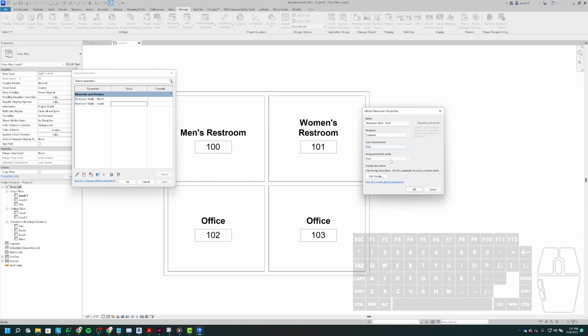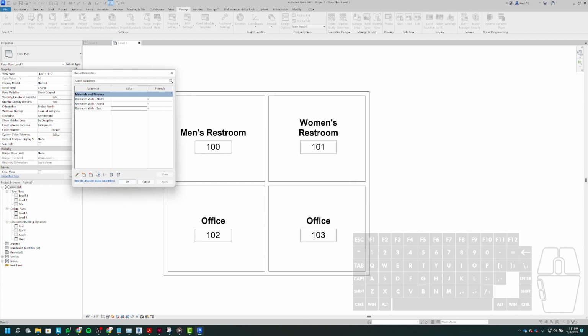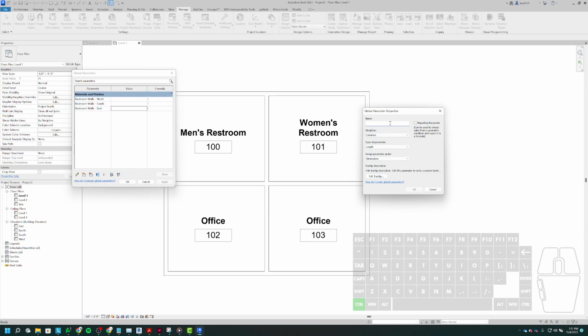This is going to be a text. This is going to be under materials and finishes. And then the last one, this will be west. This is going to be text again, and materials and finishes. Okay.